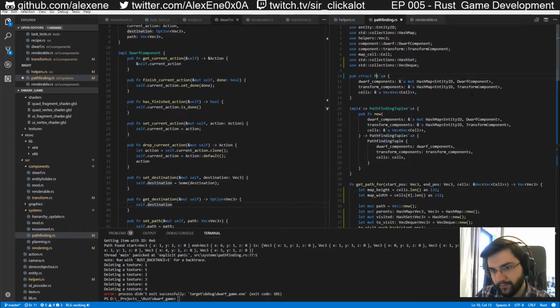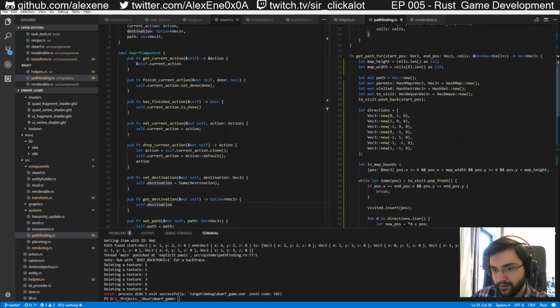So I'm thinking of changing this name actually, because it's not actually correct English, but so let's say this is a pathfinding component, or pathfinding data. Okay, that worked more than 0. Okay.